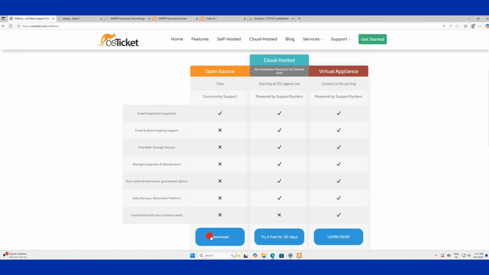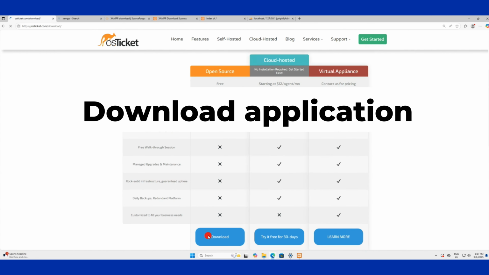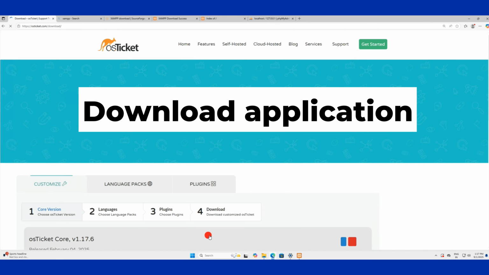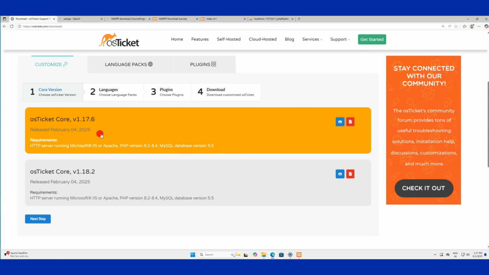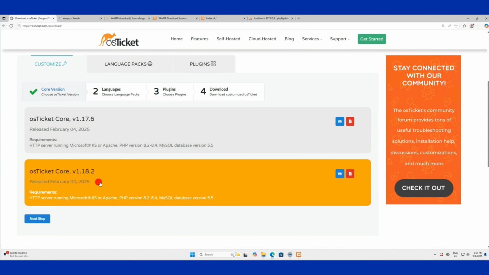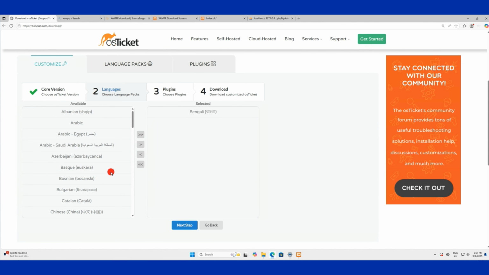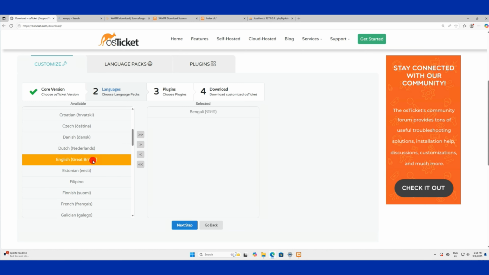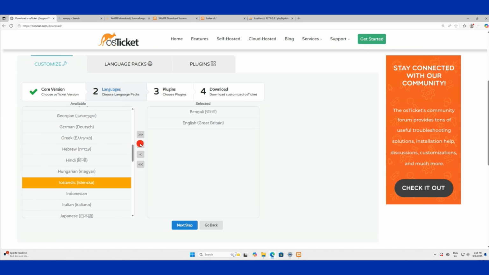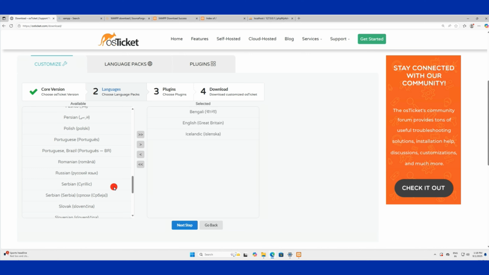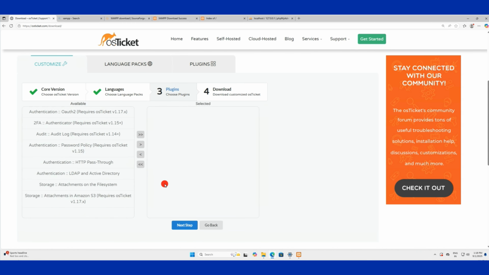Now go to the official osTicket download page, select the open source version, and hit download. Here, you can choose the osTicket version. In this demo, I'll use the latest version, osTicket Core v1.18.2. Next, download the language pack of your choice, based on your country or region. Then, you'll see options for plugins. I'll skip them for now and install later.